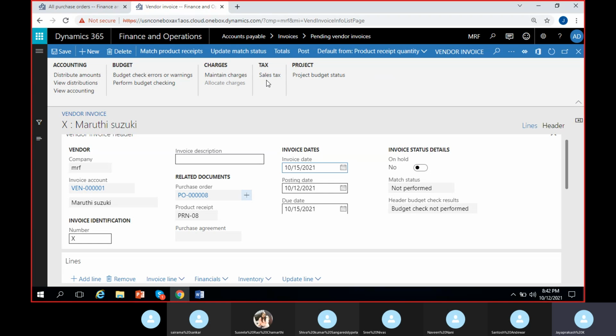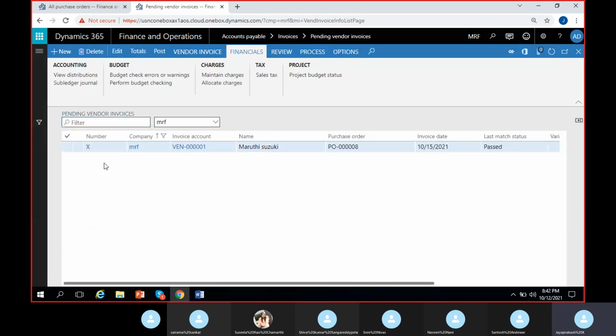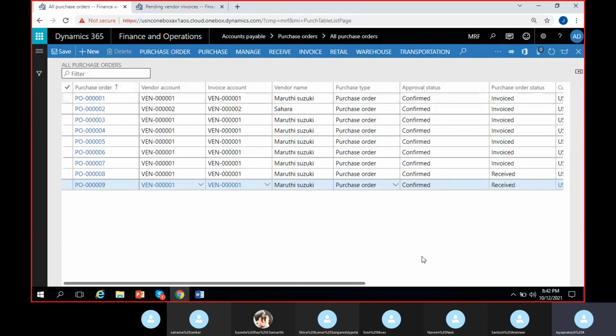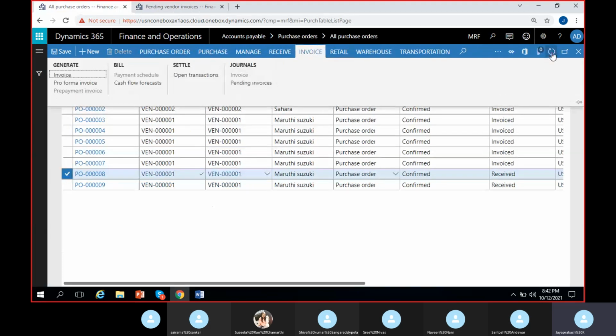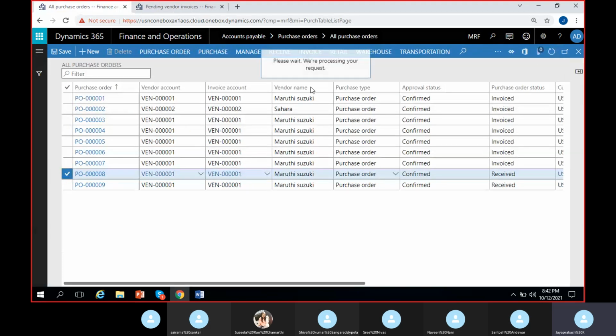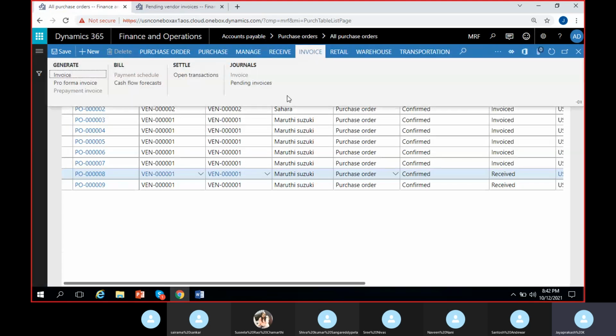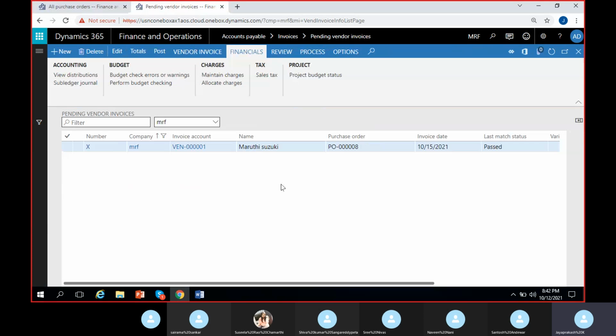Okay, I'll just go back. I'm not posting it. I just go back. Now I can see the pending vendor invoice. If I go to purchase orders, just refresh it. Select PO number 8 and click on invoice. It's not showing as pending. Yeah, I can see it now. Sorry. Here I can see pending invoice. So this invoice is now created and kept as pending for purchase order number 8, and product receipt number 8 is also selected.